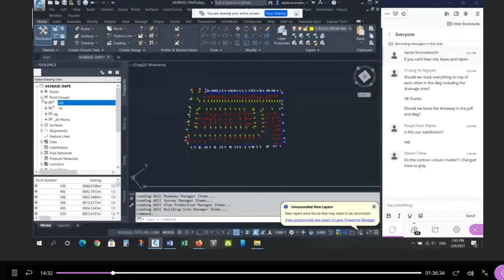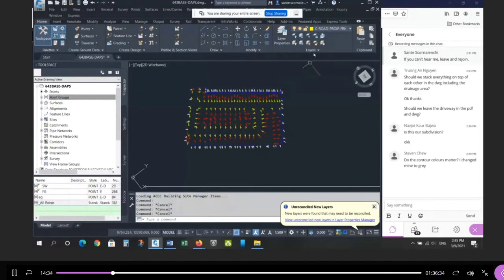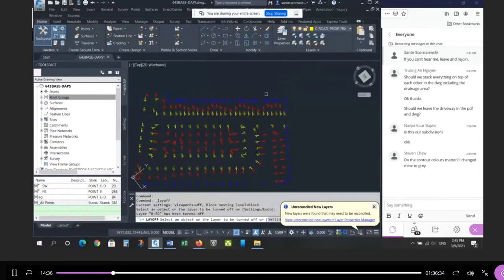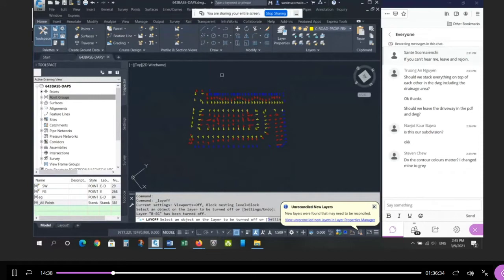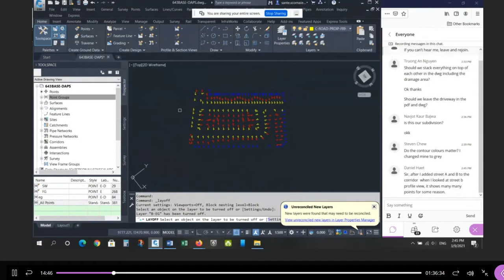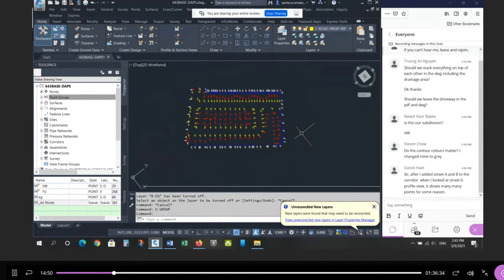Ignore this for now. We'll talk about that another time. So there's 2 groups. All of these proposed points, whether they're interpolated, come from the corridor surface, or you design them from the backyard, are all going to be in one group. And then the existing are going to be in a separate group. After I added street A and B to the corridor, when I looked at street B profile, it shows many, many points for some reason.